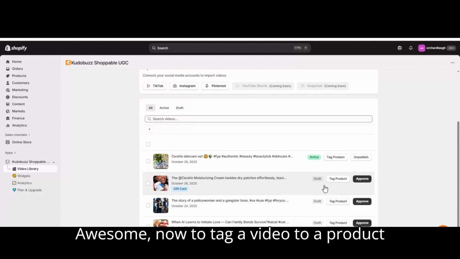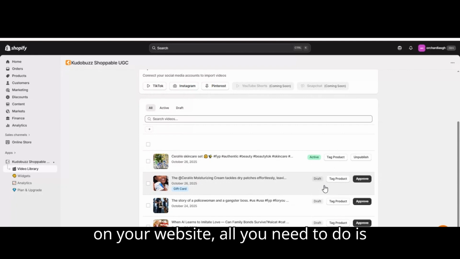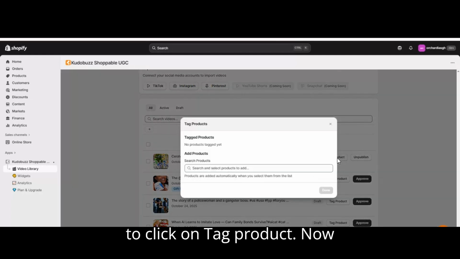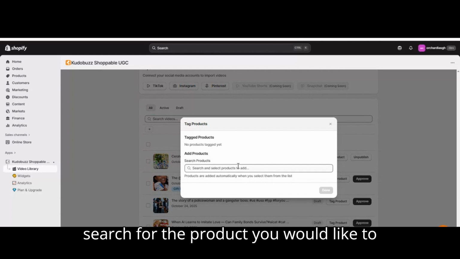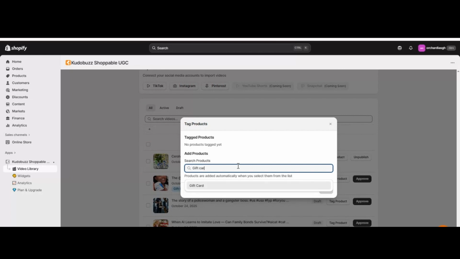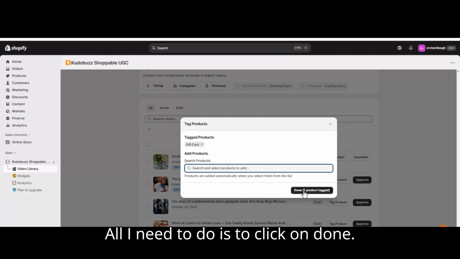Awesome. Now, to tag a video to a product on your website, all you need to do is to click on Tag Product. Now, search for the product you would like to tag. So I select Gift Card. Great. So all I need to do is to click on Done.